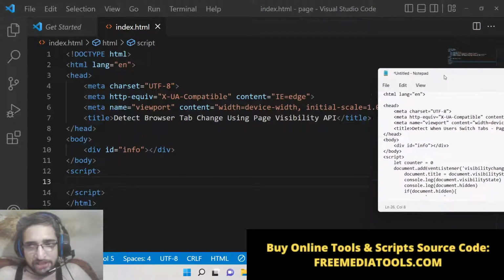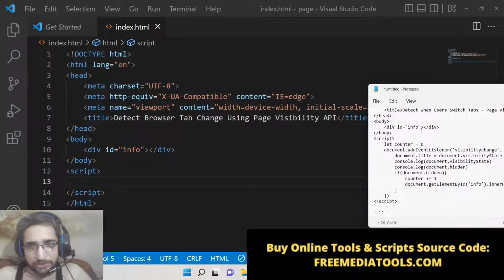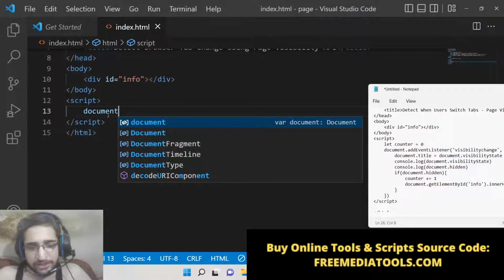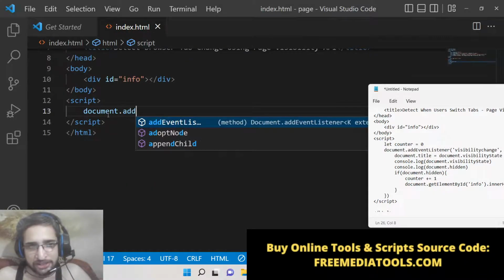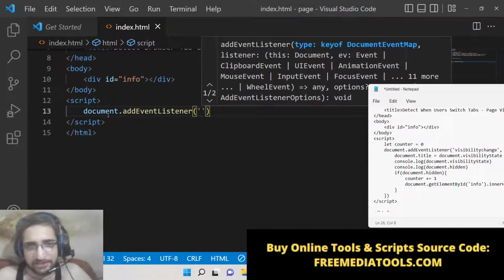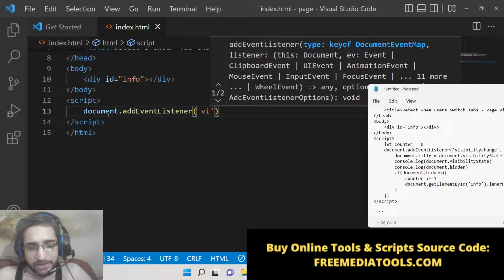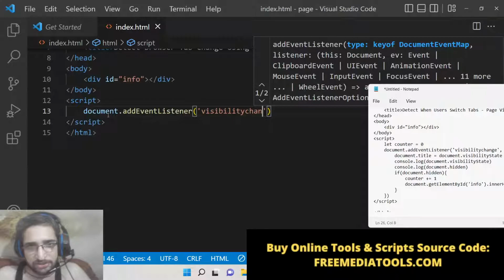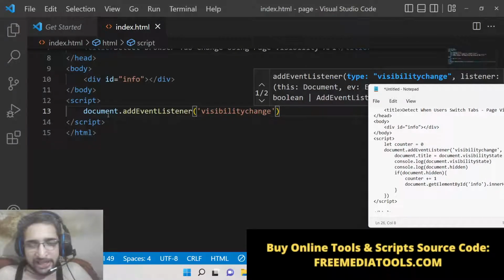Inside the JavaScript code, there is an event. Let me first tell you the event and how to declare it. So document.addEventListener. This event is called visibilitychange. This is the name of the event.